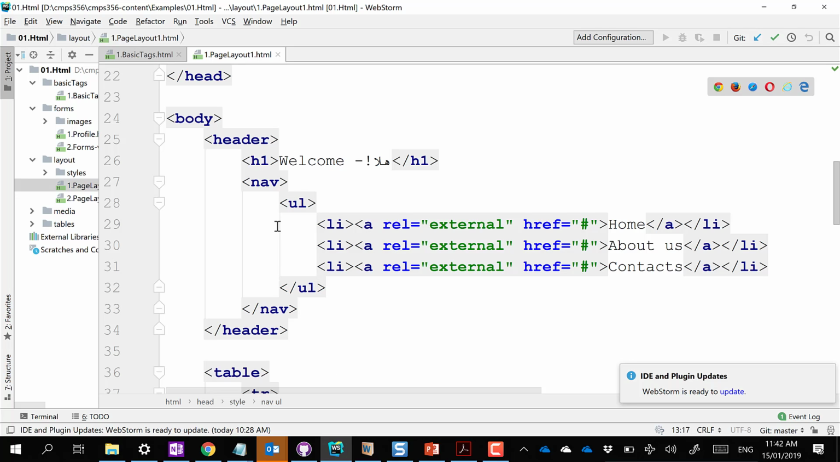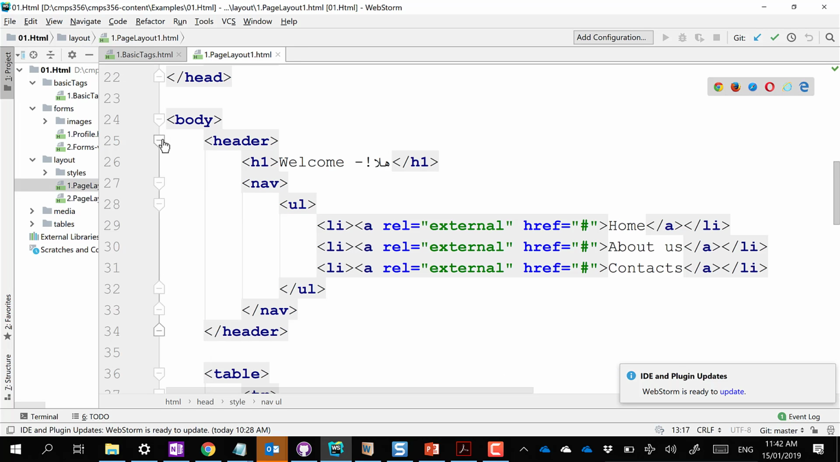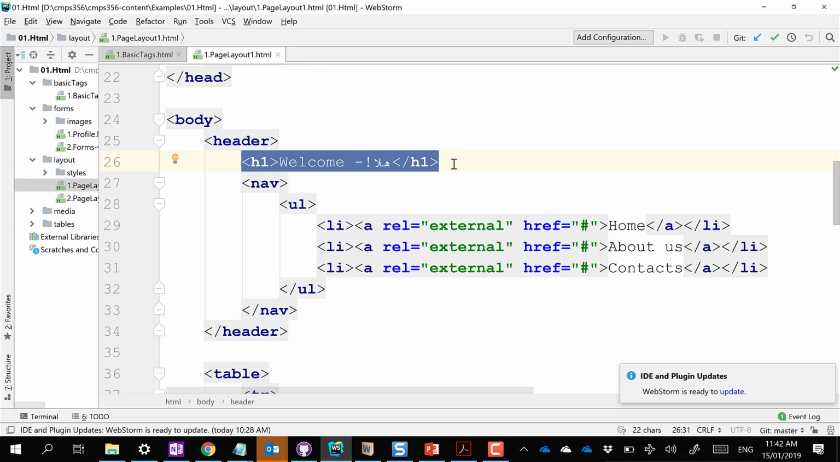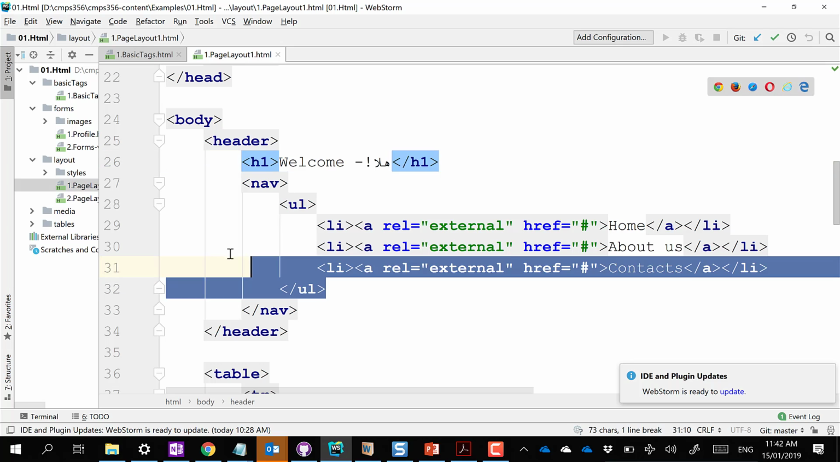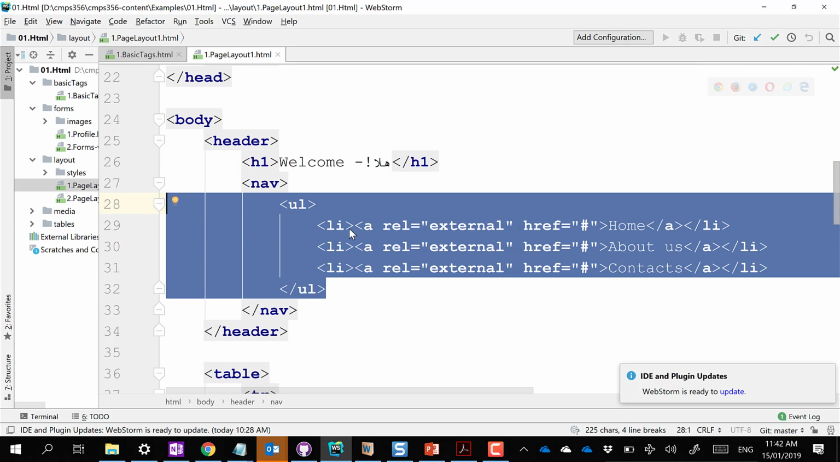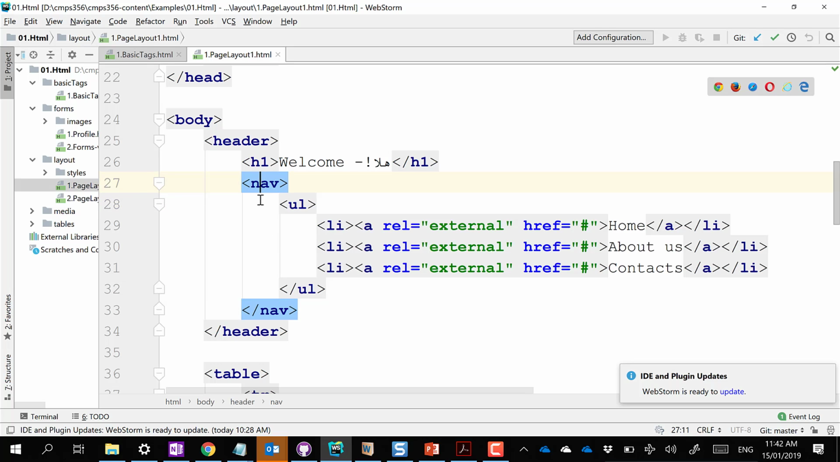So what I have here, the way I have structured my page, I have a header tag. You can see here, this is a header tag. Within it, I have an H1 to display this welcome, and then I have a navigation bar. The navigation bar, I am putting it inside the nav. This will work perfectly by changing this to div.